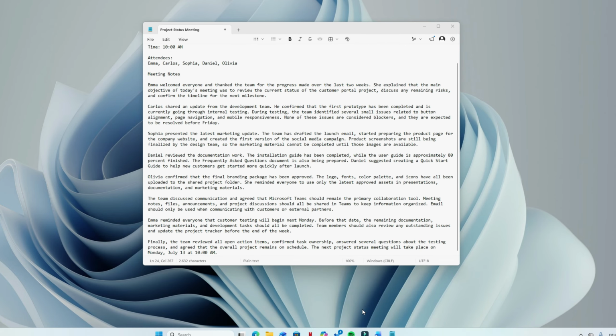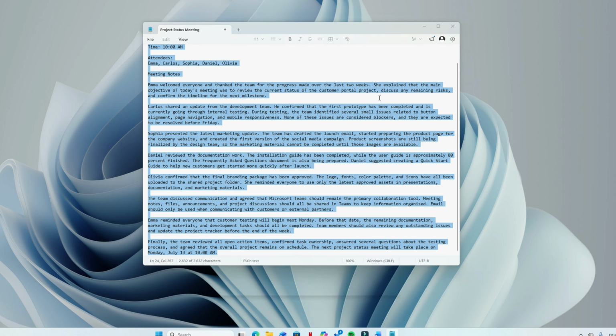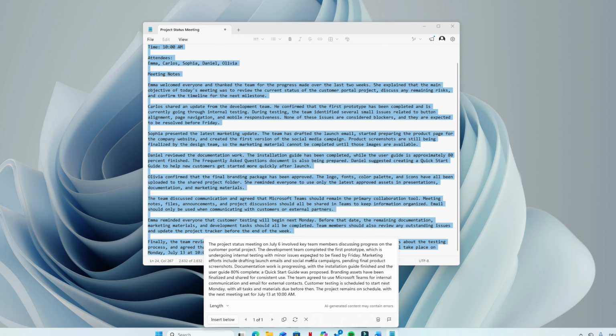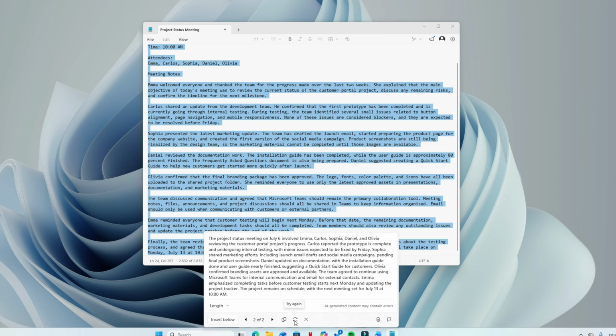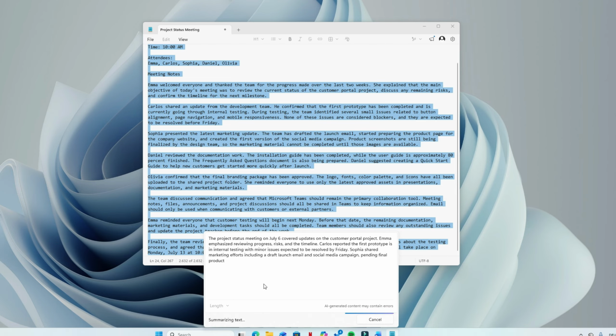Now let's take a look at the summarize feature. Imagine you just finished a long meeting. Instead of reading everything again, you can ask Notepad to summarize it for you. So we will use summarize here. And now it's writing a very summarized text. Maybe we want to try it again. And maybe we are not satisfied, so we can just try it again.